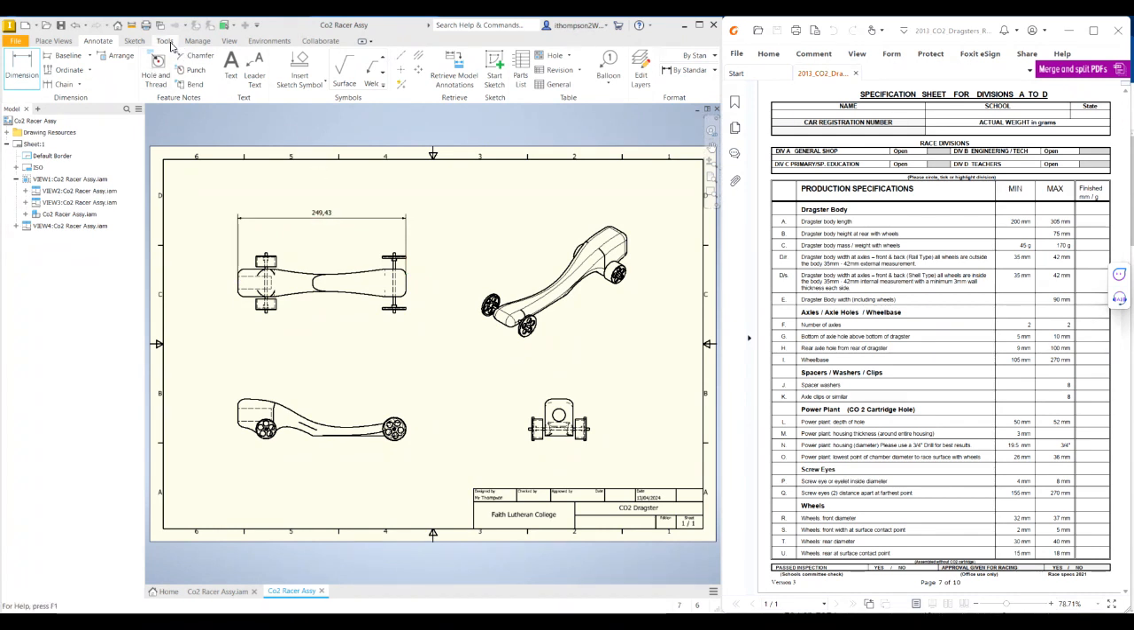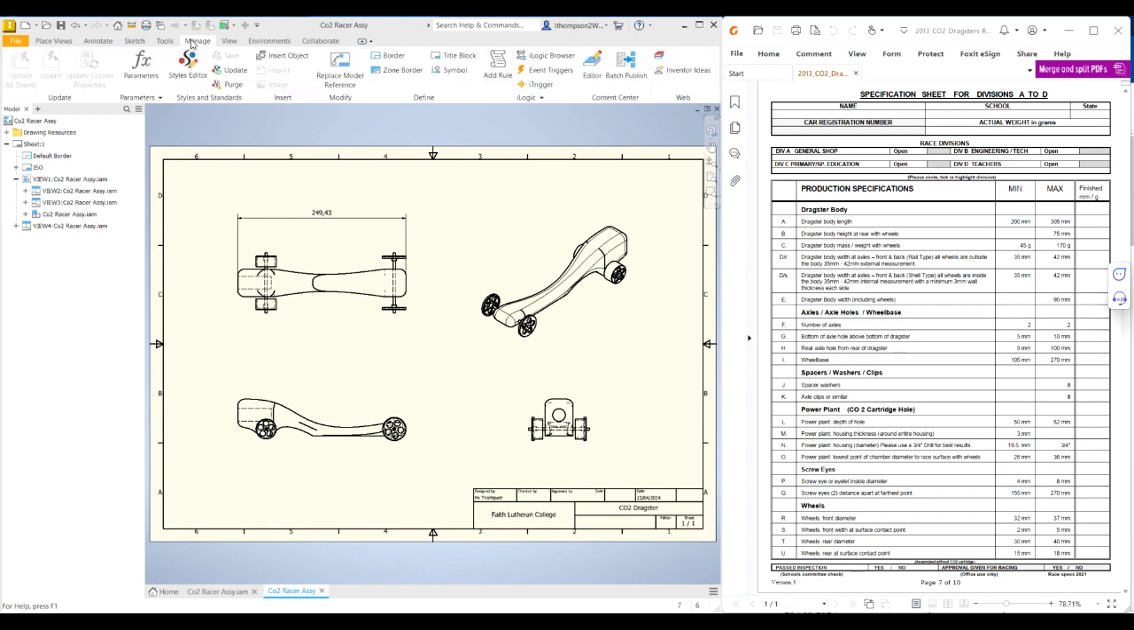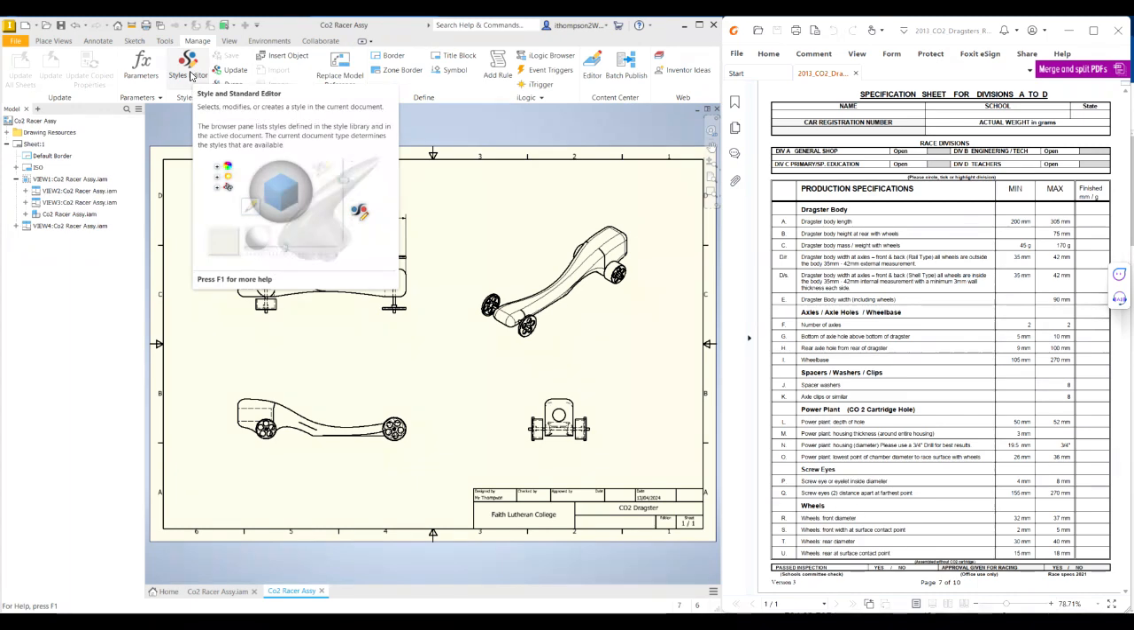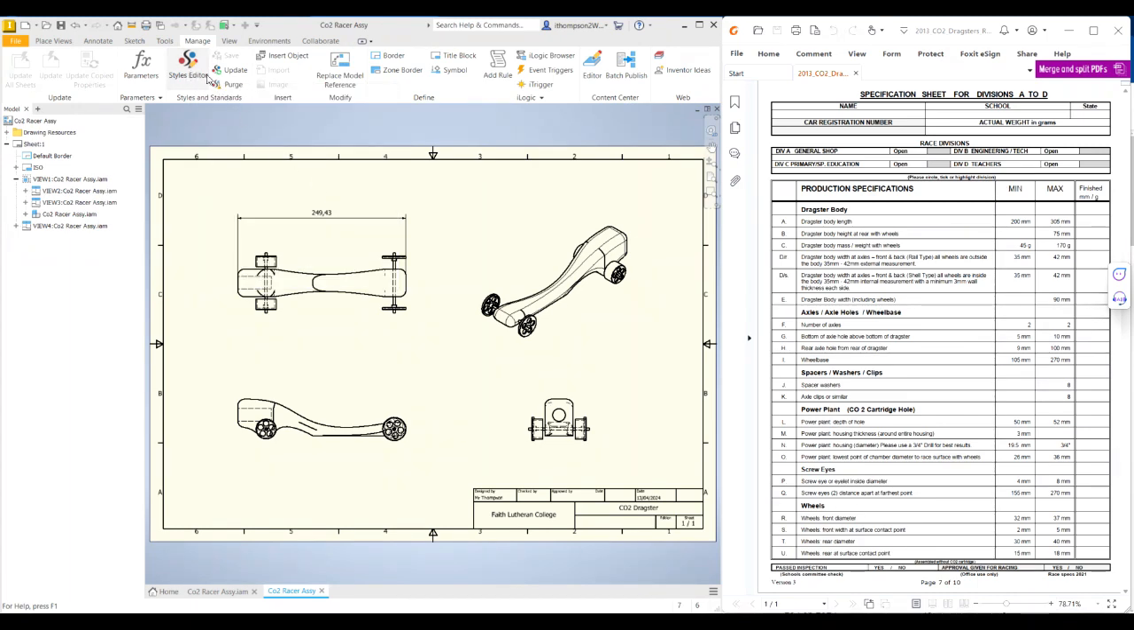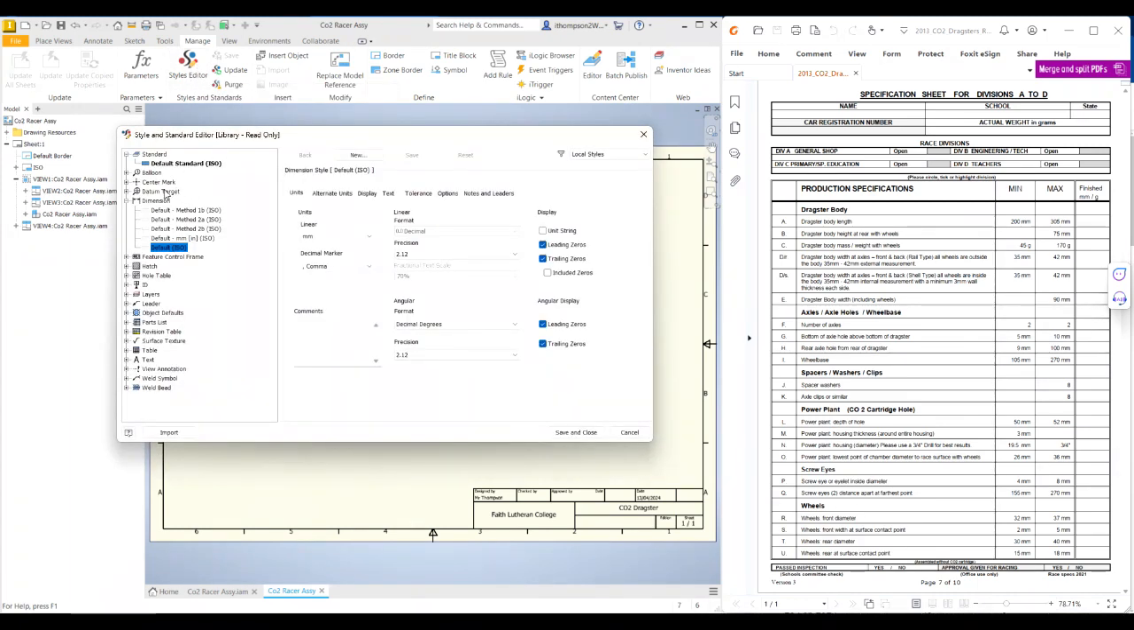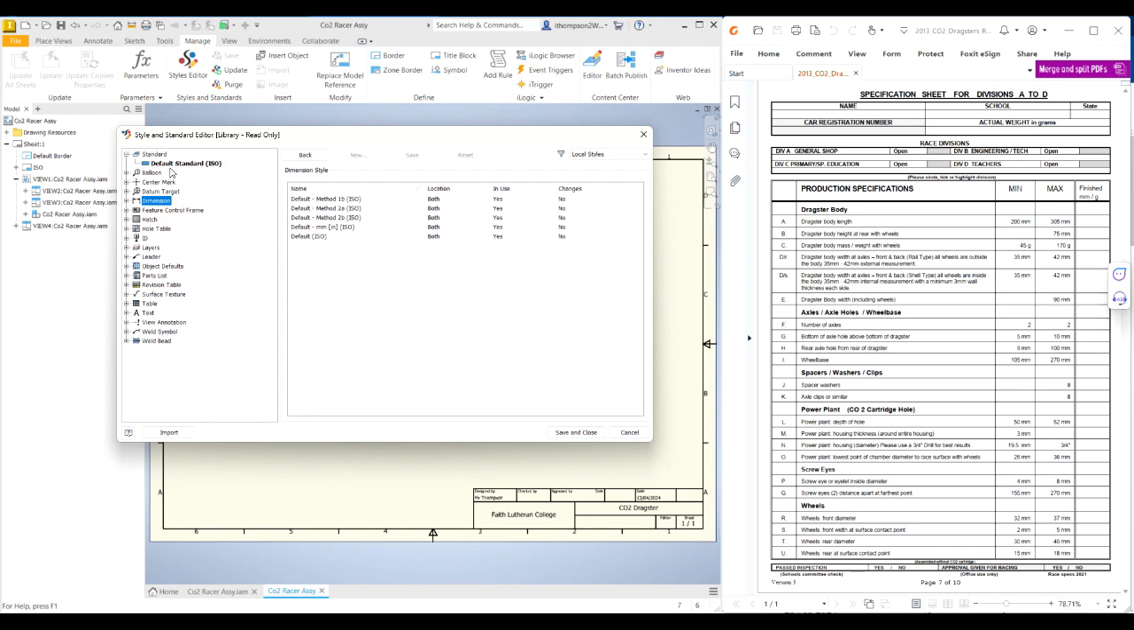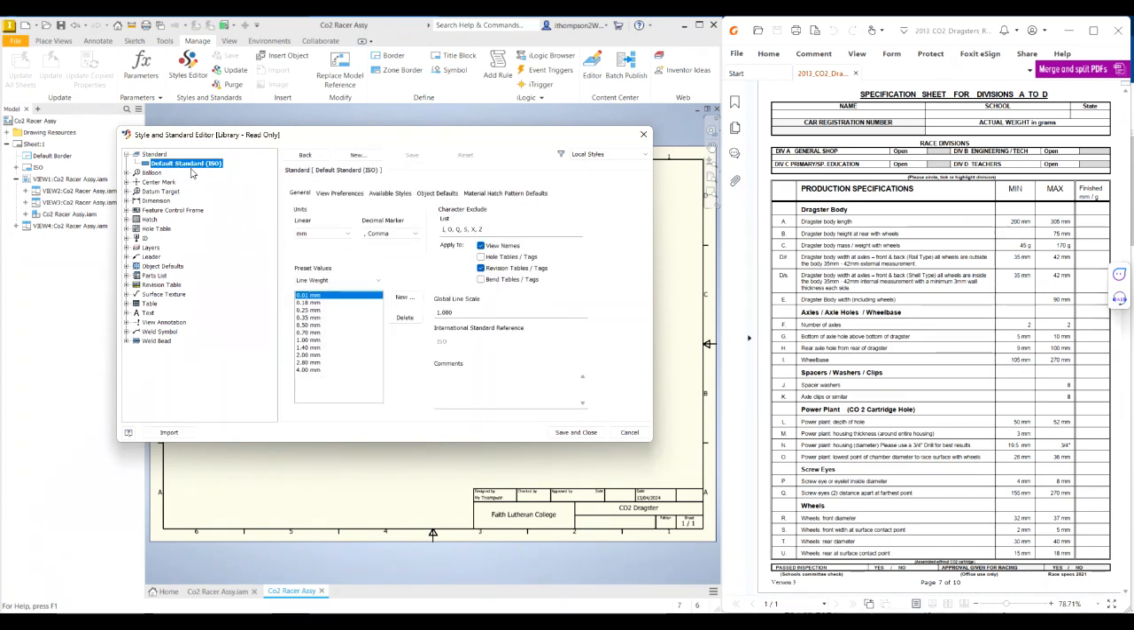So if I come up to, let's see, Manage, and if I go to Styles Editor, this is a bit cryptic. I'm not sure why it's so difficult to work this out, but anyway, it is. So if I go to Styles Editor, and you can see here, the style that I'm using is the standard, the default standard for ISO. Now, I want to change the way I do dimensioning. So I'm going to come down here and open up dimensioning.